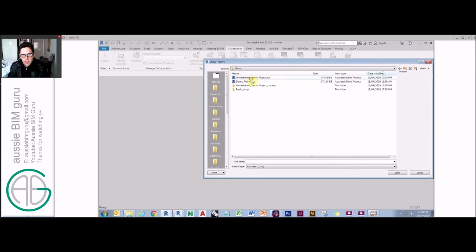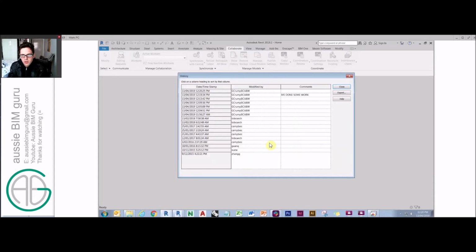So if I select my work shared model and I open it from this dialog, you'll see it's going to tell me who's synchronized in this model. And because this is a template model, I can actually see everyone from the people that did work on this model from Autodesk, which is quite amusing. So these are actually other people that made changes to this file. I'm not sure who they are, but it's quite an amusing little thing.